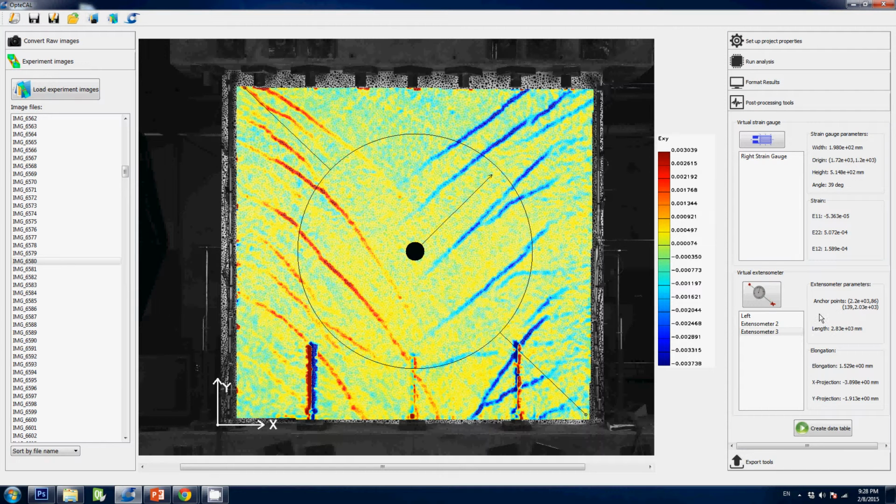I can read the initial length here, the elongation here. So this extensometer elongated 1.5 millimeter during the test for this particular image at this point during the test. I also have the elongation in terms of projection along the X and Y axis. So that's something an extensometer would not give you in real life, but the virtual extensometer in Optical can obviously do that very easily.